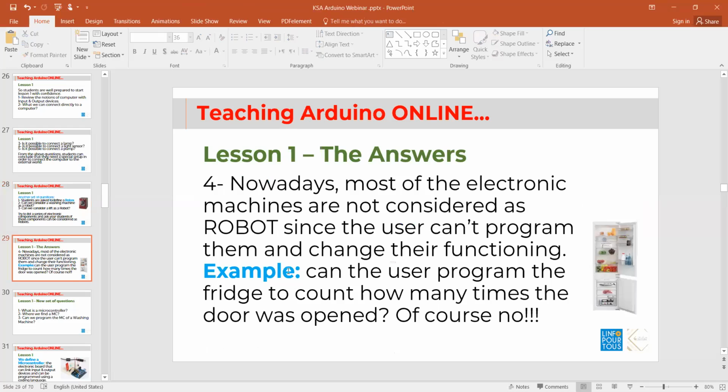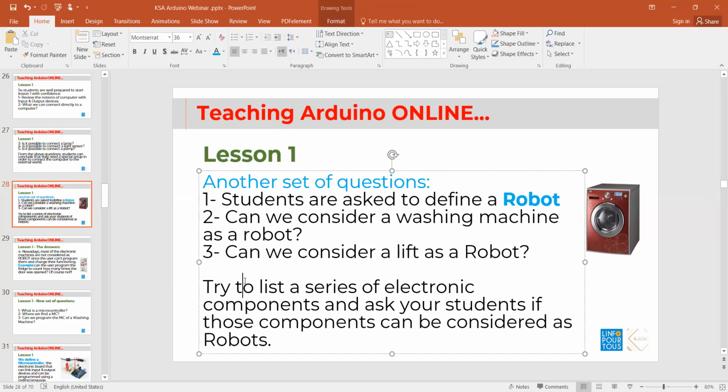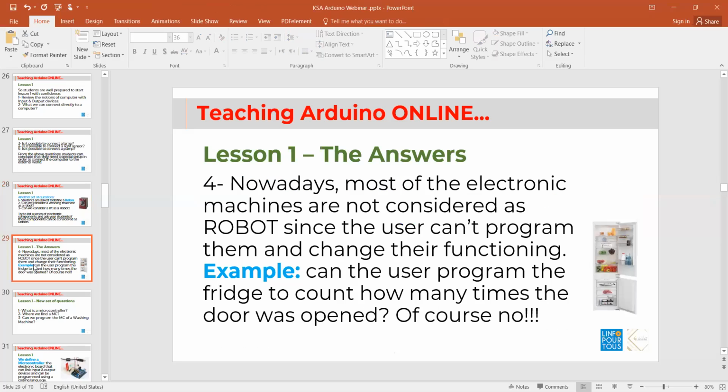Of course not. Then try to list a series of electronic components and ask your students if those components can be considered as robots, like the fridge, the air condition, and other devices. And of course, all the answers should be no, we cannot consider for the time being the machines that we are using everywhere as robots, since the user cannot program and modify the functioning of these machines.